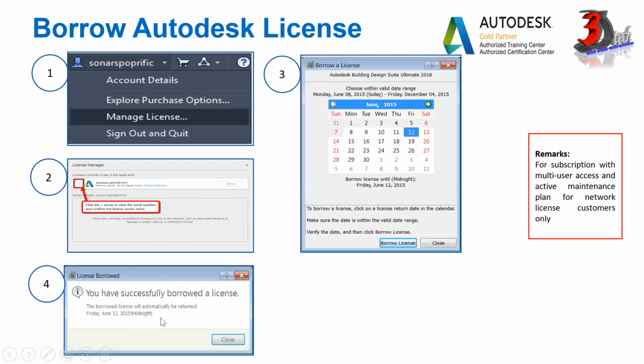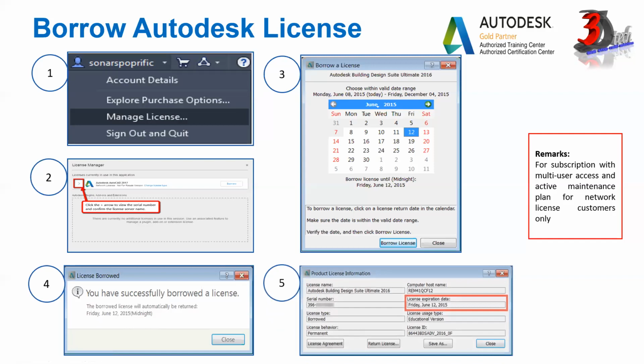To check whether you have successfully borrowed the license, you can go to product information and look at this tab. It shows the license type, the serial number of the product, as well as the license expiry date. If you see all these in order, that means you have successfully borrowed a license.